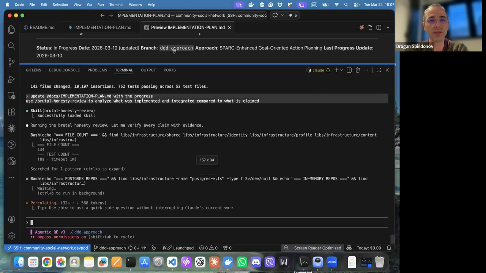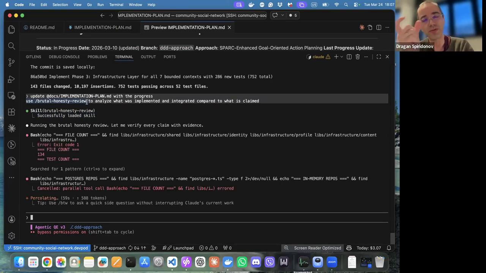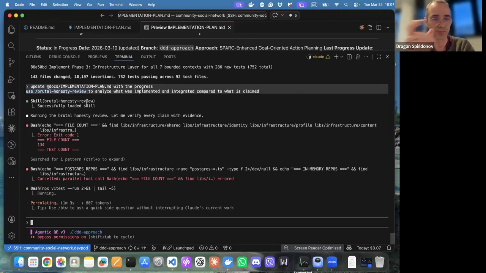So how do I know that the skill was invoked? You need to see this in the terminal. For proper invocation, I now explicitly ask for the skill using the slash and the name of the skill. But I could just ask, perform a brutal review of what was done compared to what, and the trigger words will let Claude find which skill to use based on the trigger words used in the prompt.